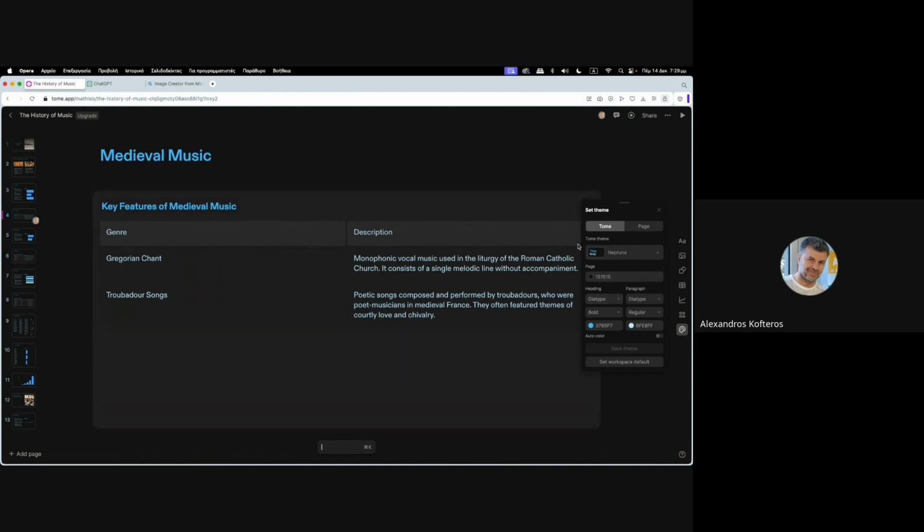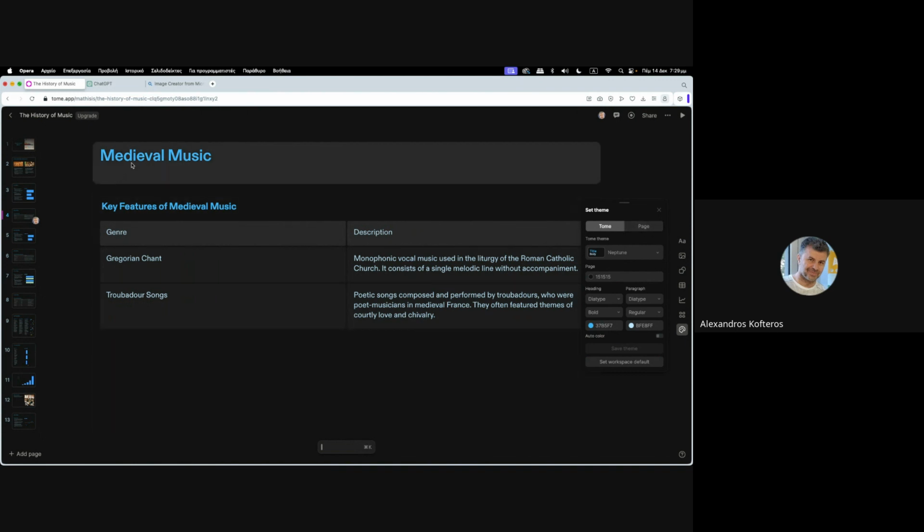This application calls every presentation we create a tome. So a tome is a multitude of pages. And I should mention here that the free account allows us to create up to 5 tomes. So please keep this in mind.